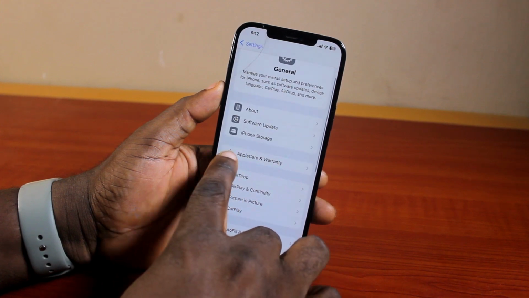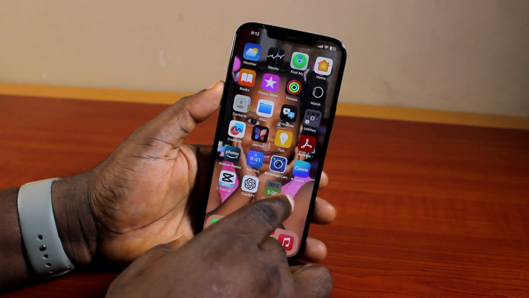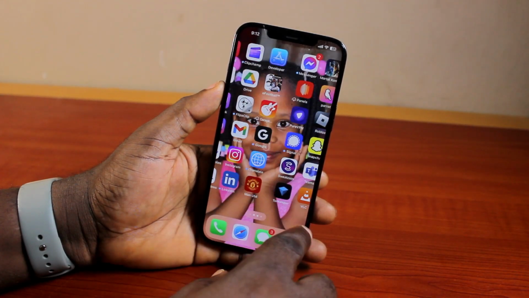And if you go back to your iPhone app menu, you discover that the application is no longer available. You see that? So that is basically how to delete or uninstall applications on iPhone.